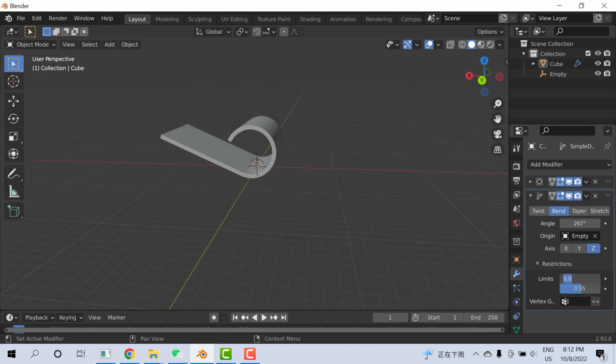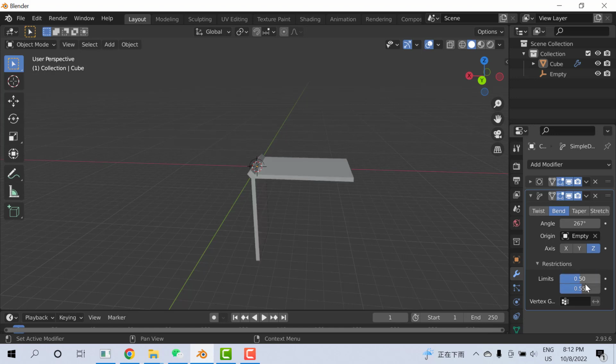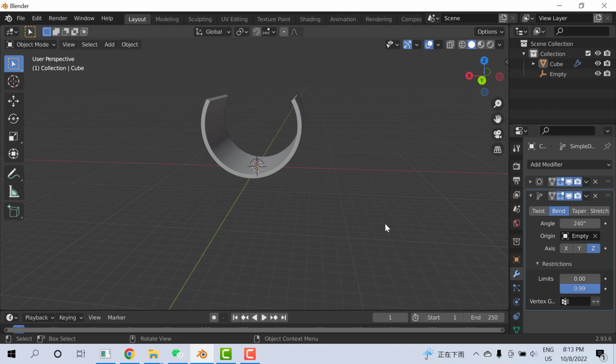So if you want both to move 50-50, 0.5 and 0.5, it is exactly straight, and now maybe you need to change some values. So you can play with it here. If you want to change or bend any object, you can also do the same for a cylinder. That was all about it. Thanks for watching.